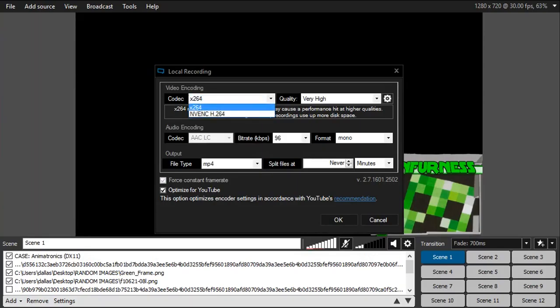Make sure the codec is X264, quality very high, or you could do ultra high, it depends. It really doesn't make that much of a difference. Very high should be suitable, but if you have a slow computer, then maybe you should just stick with the standard. And I don't know why I can't change this, but if it's grayed out, then most likely it doesn't want you changing it and messing it up.